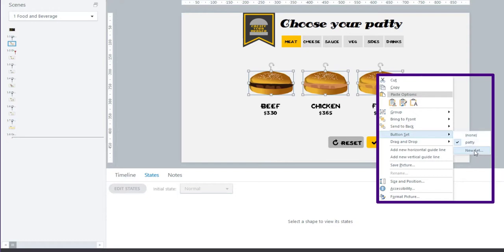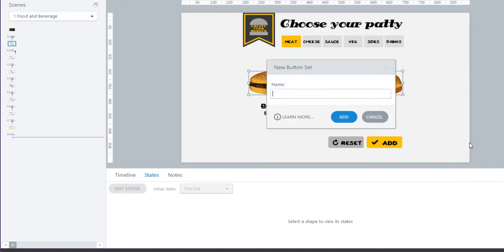So to create a new button set, I've named this one Patty, but you would just simply say new set, rename your button set however you want, and just add it in.